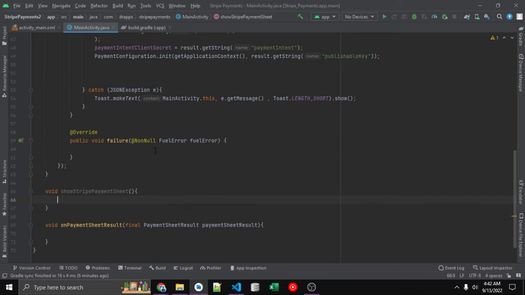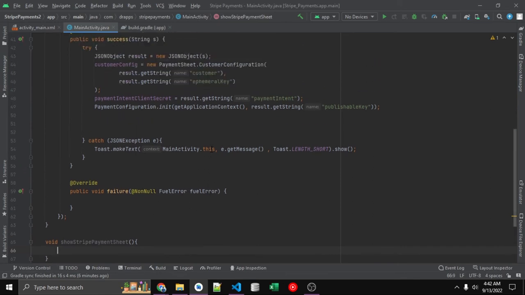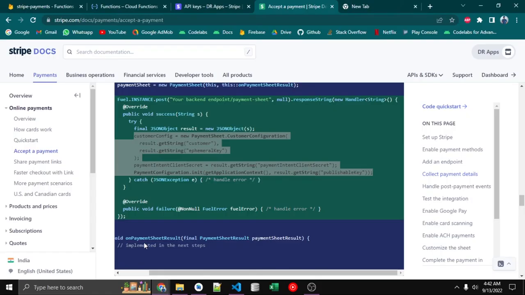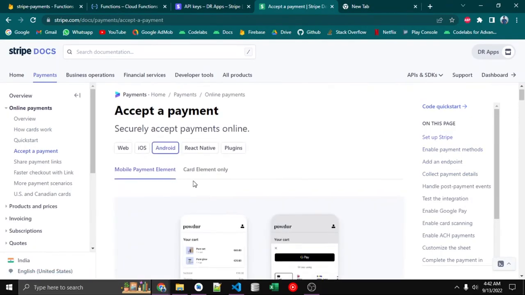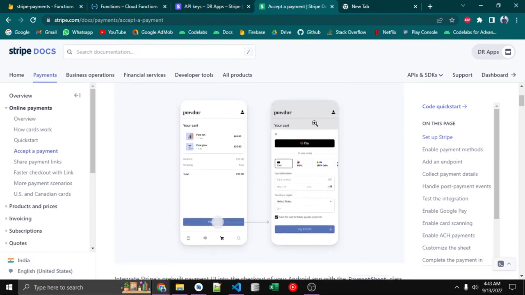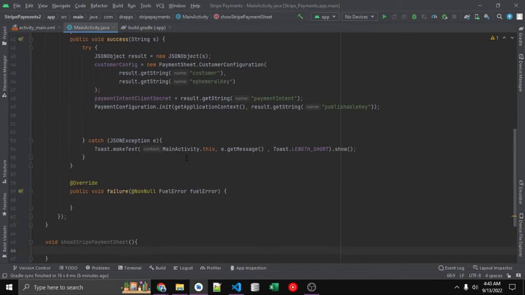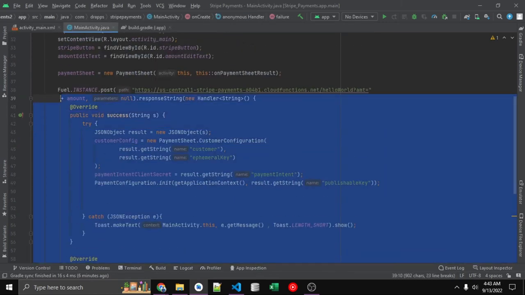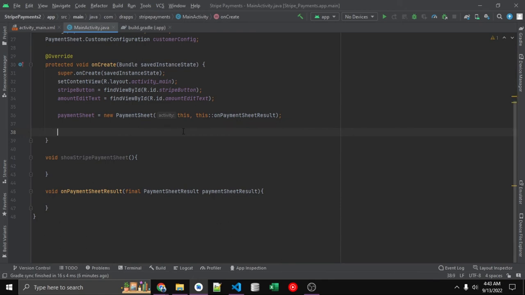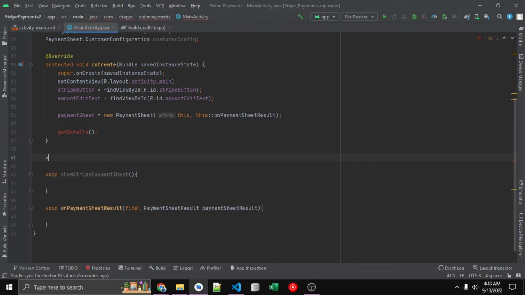Okay, so after we have successfully retrieved all the details from our endpoint, we will present our Stripe payment sheet, which is like this. As you can see, we will present our payment sheet, which is included in the Stripe SDK. So first, what we're gonna do is put all this retrieving code in one method. I'll just copy here, and I'll create a new function called get details.